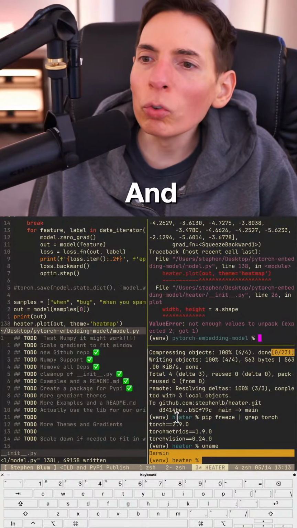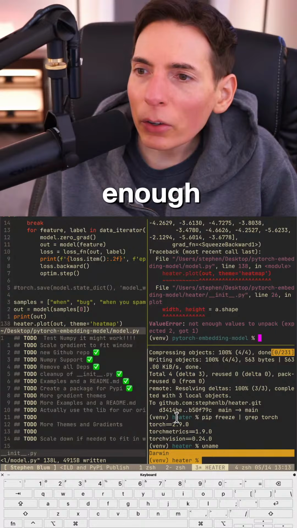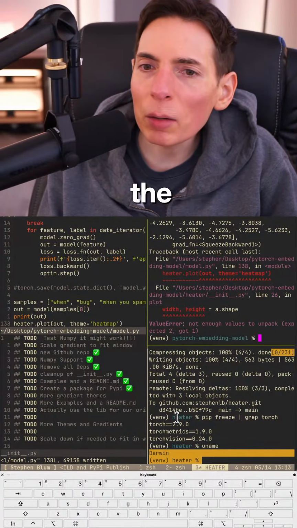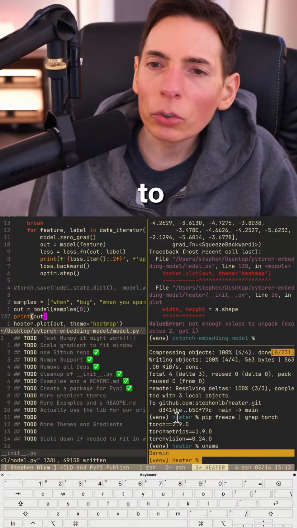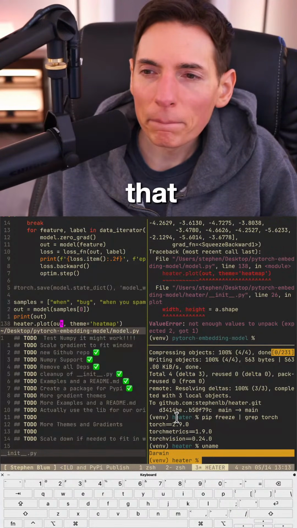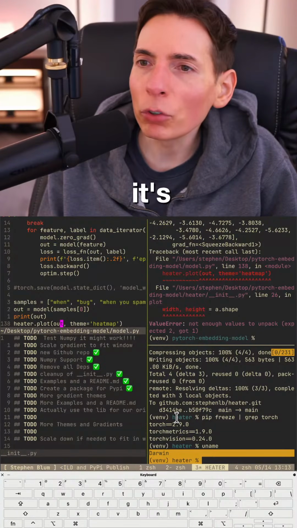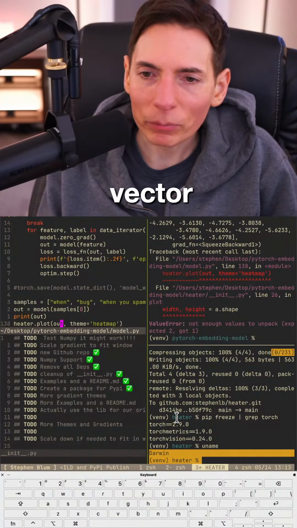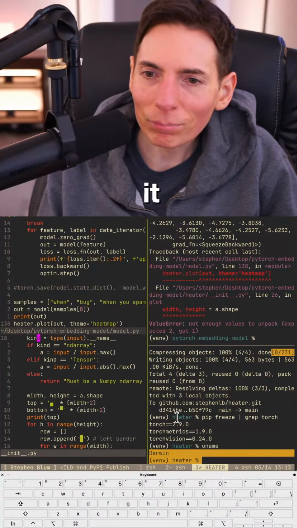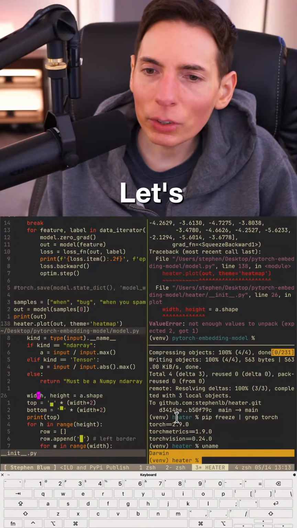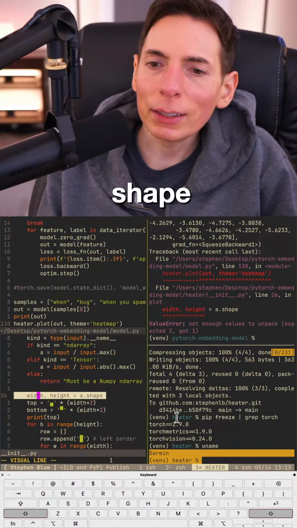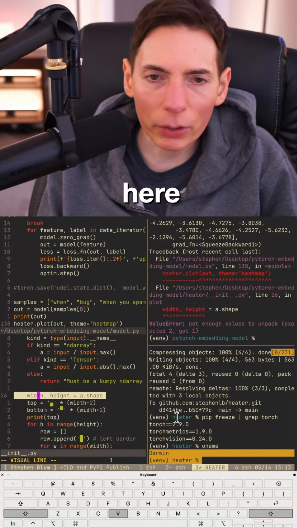And oh no! Not enough values to unpack. It should, because of the shape. So we need to reshape it. I should also support that if it's one row, right? If it's one row, so it's a vector. So I need to support vectors. I shouldn't have to reshape it. Let's see here. So if shape isn't enough, this is where the problem is right here.